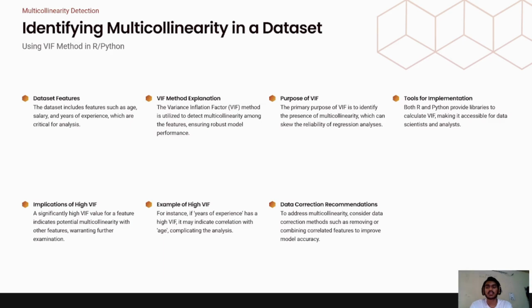Implications of high VIF. A significantly high VIF value for a feature indicates potential multicollinearity with other features, warranting further examination. Example of high VIF. For instance, if years of experience has a high VIF, it may indicate correlation with age, complicating the analysis. Data correction recommendation. To address multicollinearity, consider data correction methods such as removing or combining correlated features to improve model accuracy.